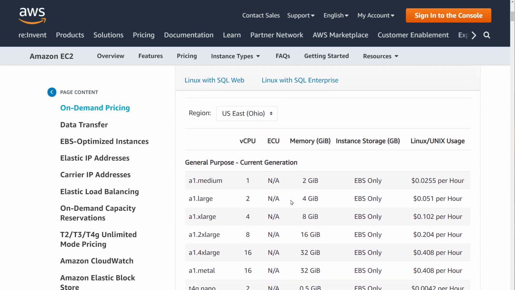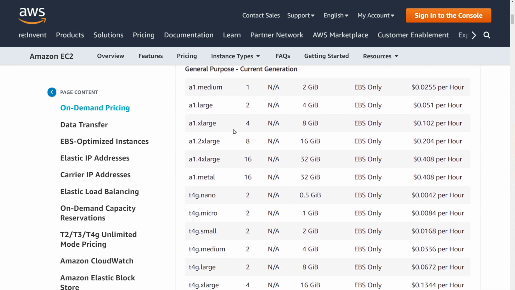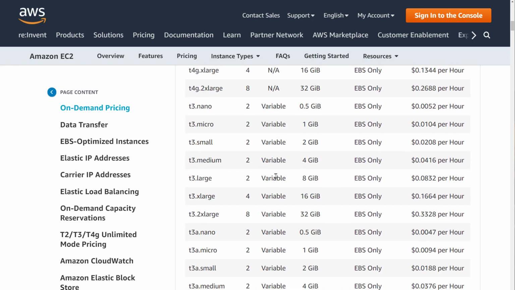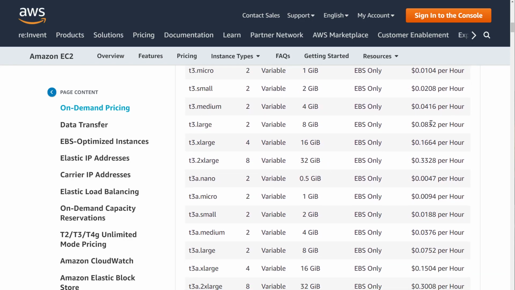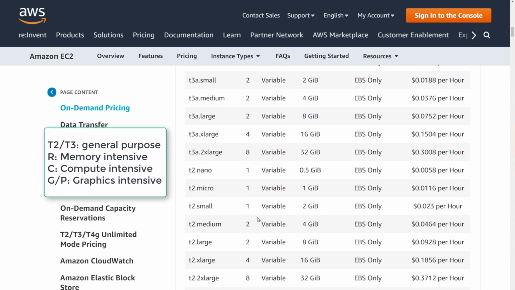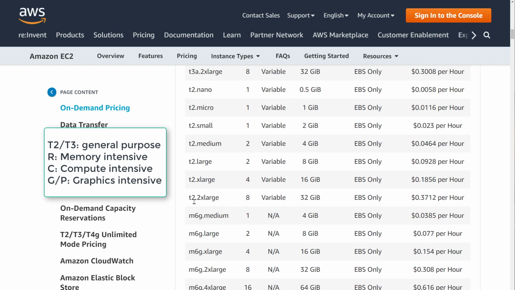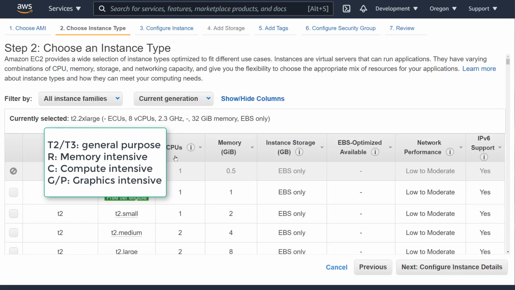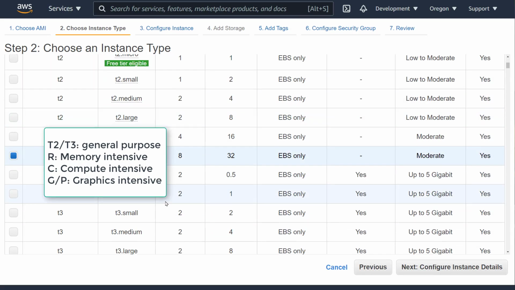And here we could see the purpose of each type of instance as well. T2 or T3 is just general purpose. R is for memory intensive applications. C is for compute intensive. In other words, your application needs a lot of processing power. G and P are for graphics intensive applications.